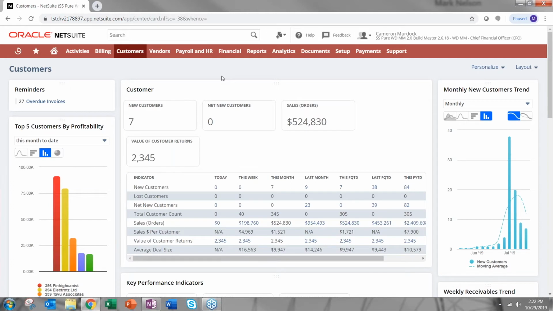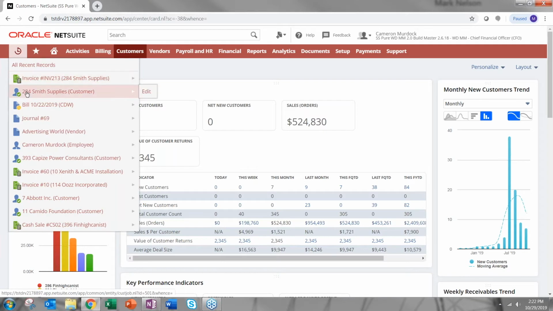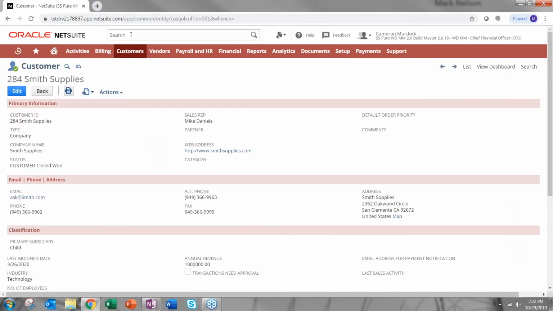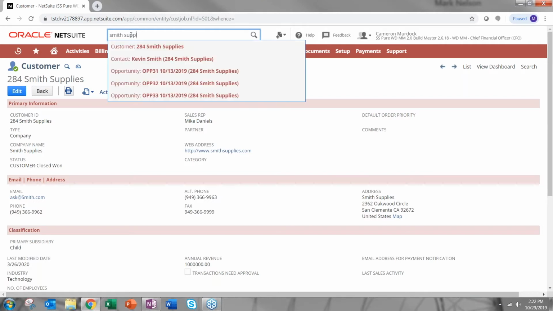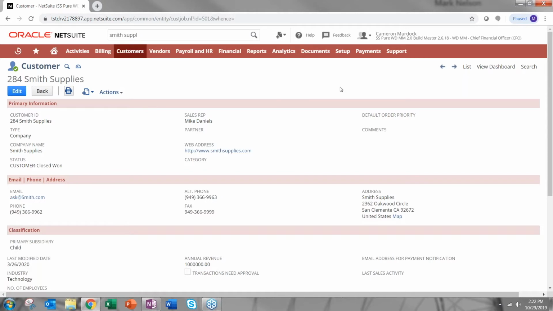All right, so looking at the company as a whole through a dashboard, looking at all the customers as a dashboard, we also have the option for a customer dashboard. And so let's go take a look at that company, Smith Supplies. So I'm going to go ahead and click on them. I can also come up here and type in Smith Supplies, and I can jump to them that way also. So that's a great way to do it.